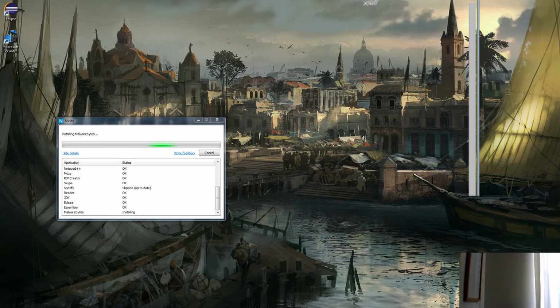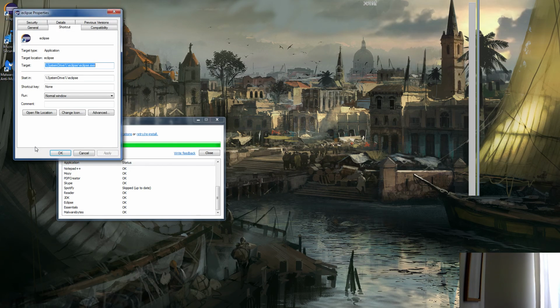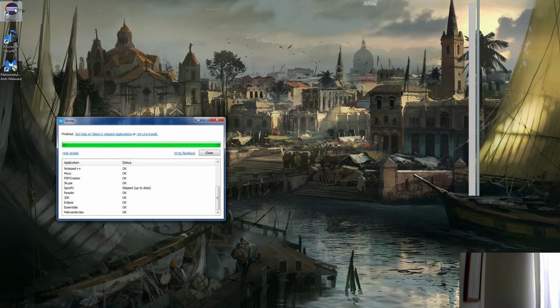Now I don't know why. Probably because it put it on C drive. Everything else installed to the F drive, which is the home for this one. Oh, you know what? Look there, it did install it. Let me see where it installed it. System drive Eclipse. Okay, so that's where it installs if you use this.